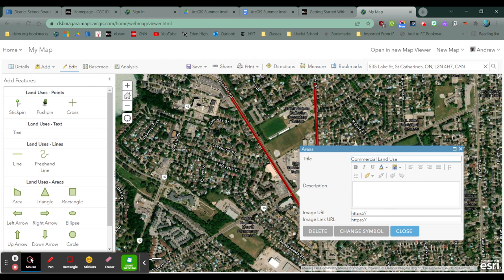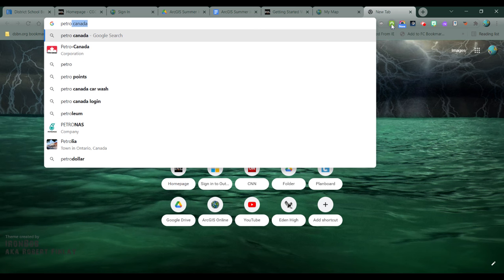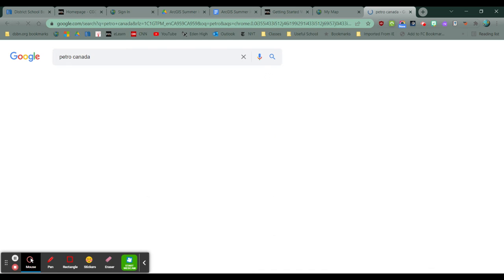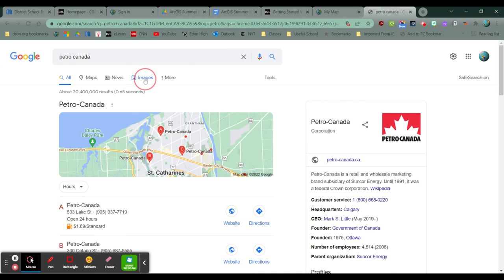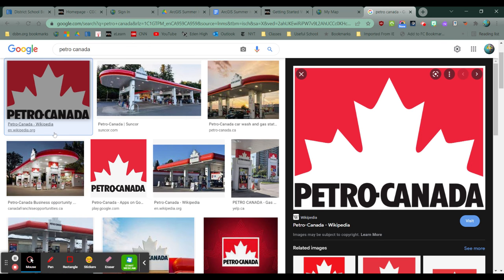Now I could get fancy. There's a Petro-Canada that's found in this spot. So what I could do is a quick Google search for Petro-Canada, and I'm going to click on images. And there's the logo. Now I need to click on the logo first, and then right click on the image. It's very important that I'm not going to copy the image, but instead copy the image address.